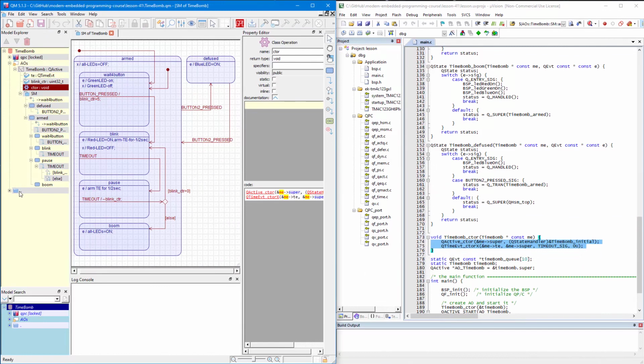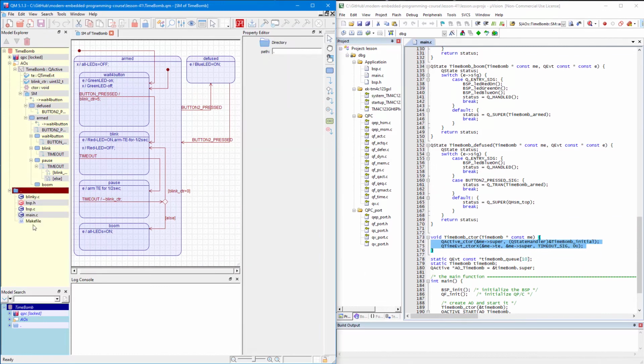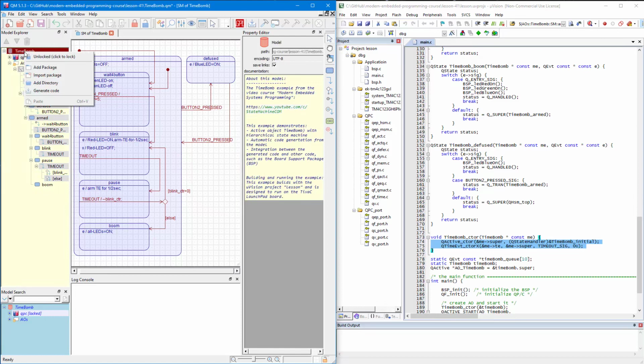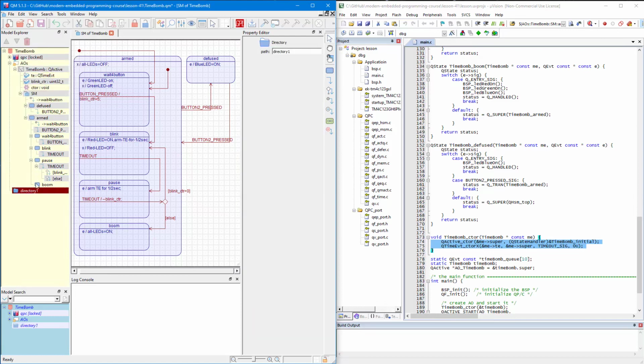The physical design starts with a directory item. Your current model already contains a directory, but it was for the original Blinky model template, so let's just delete it and start today from scratch. To add a directory to your model, right-click on the model item and choose Add Directory from the pop-up menu. Next, in the Property editor, change the generic directory path to dot, meaning that your code directory will be the same as the model directory.